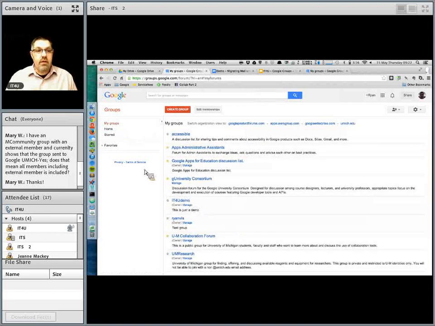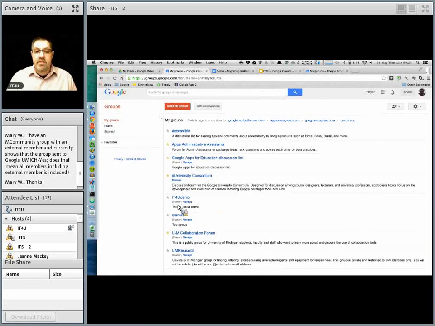So then we'll see in My Groups, and here's my IT4U demo group. And you'll notice that under this group, because I'm logged in, it's telling me that I'm an owner. You are able to add other people as owners, so you can have multiple people help manage the group. But let's get started and let's manage this group.